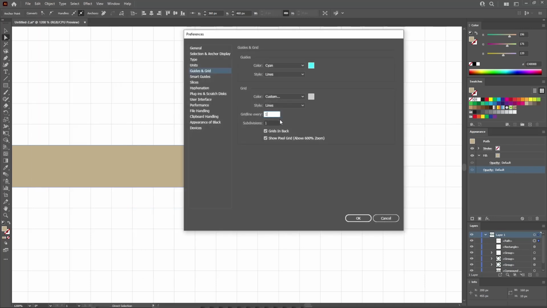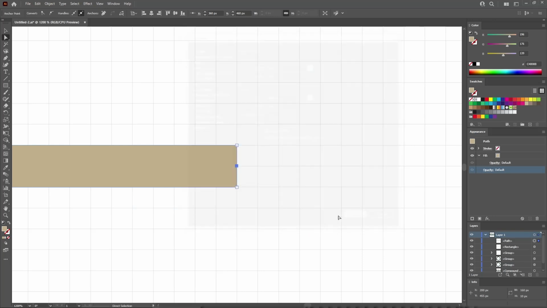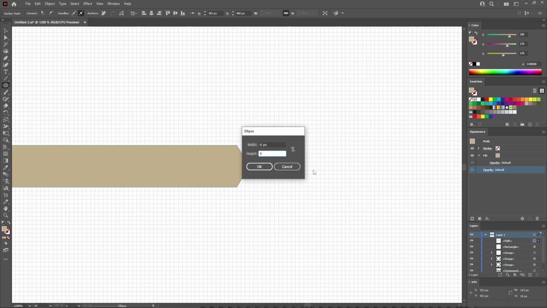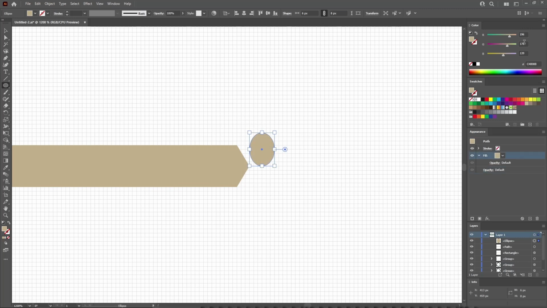Enter 1 pixel in this grid line every box. Click OK. Make sure that this point is still selected and drag it 3 pixels to the right like this. Continue with the ellipse tool. Click on your artboard to create a 6 by 8 pixel shape. Fill it with 190, 30 and 45.